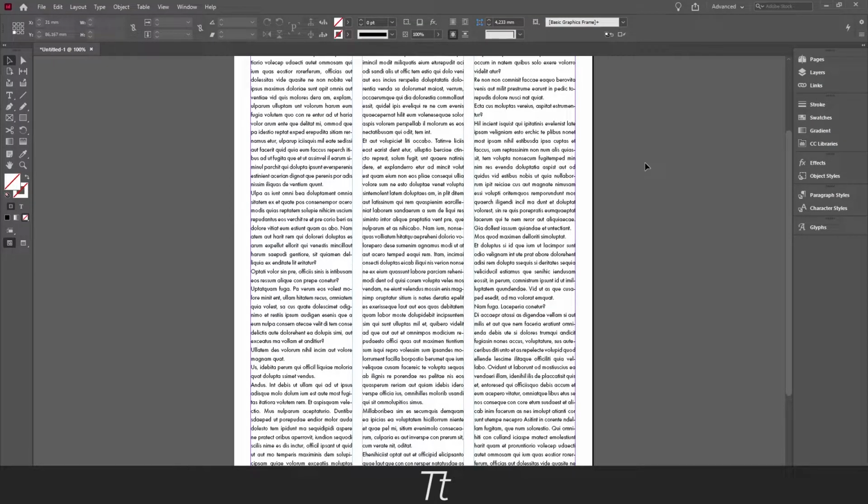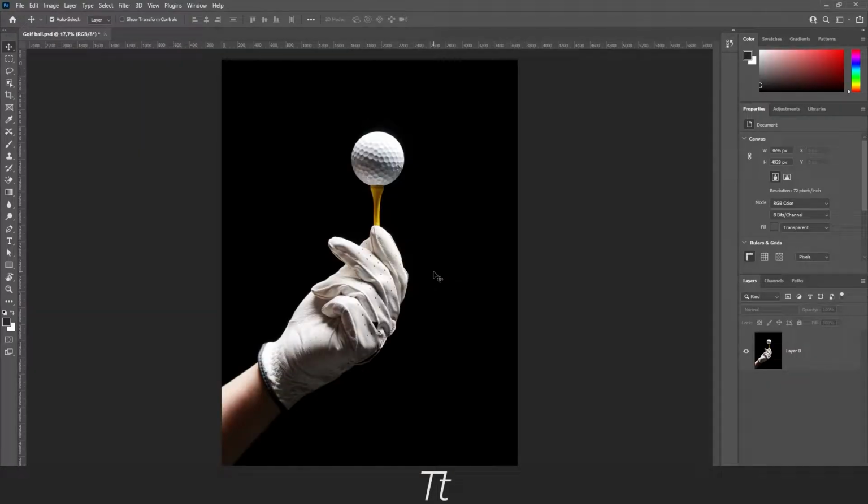Before you start in InDesign, you actually have to start in Photoshop and find the image you want to make the text wrap with. I found this image of a golf ball, and let's say I want to wrap text around this golf ball.